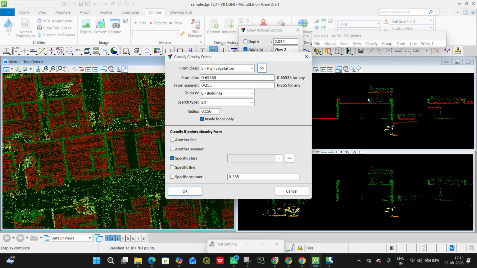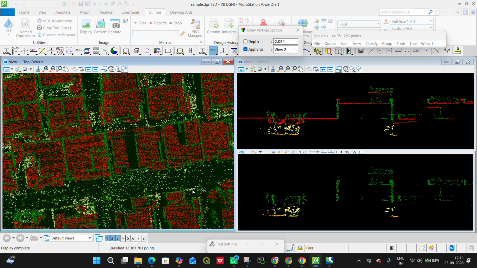At the same time you need to check view 2 and view 3 also. At that time you can see how many points are taken using this macro. The specific class is also building, because we are moving the points to building. Now we can run. It will take some time. We need to wait. Yeah, the macro has run. See, 3,38,000 points are classified.